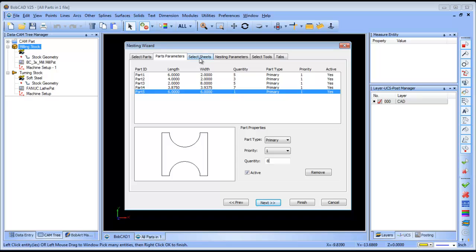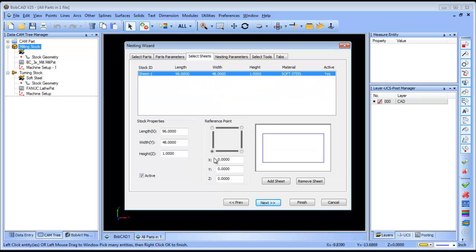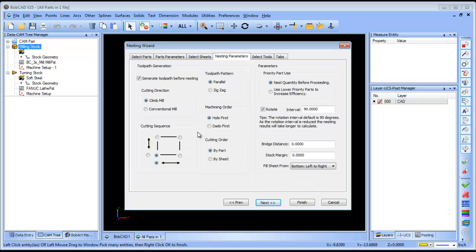The next thing that we can look at is our sheet. We can set our sheet size here. We can do any value that you want. Your Z value here really doesn't apply so much because in this example we're not going to generate toolpath, and even if we did, it's not going to look at the height, but you can set the thickness of your stock if you want as well. You can add additional sheets, and you can also remove sheets. Now from here I'm going to uncheck generate toolpath before nesting, so we're going to just use this for a CAD purpose.